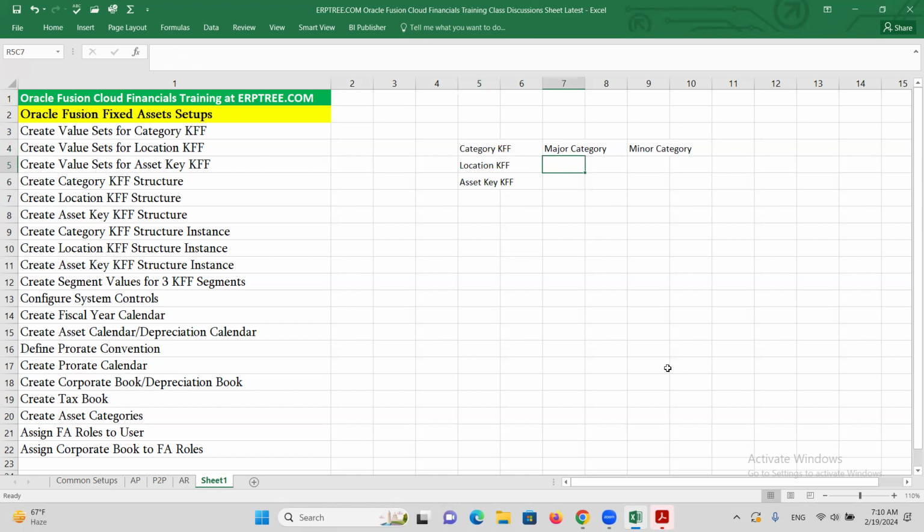So here you may create the location structure. The location structure may be country, say state, county, city. Still, if you have to give a building, you can also take a specific building in that city. And if you want to have a floor, you can have another segment. This is how you can create the segments for location. So based on this structure, you will be providing the location for every asset. So category classifies the assets, and location tracks the asset locations.